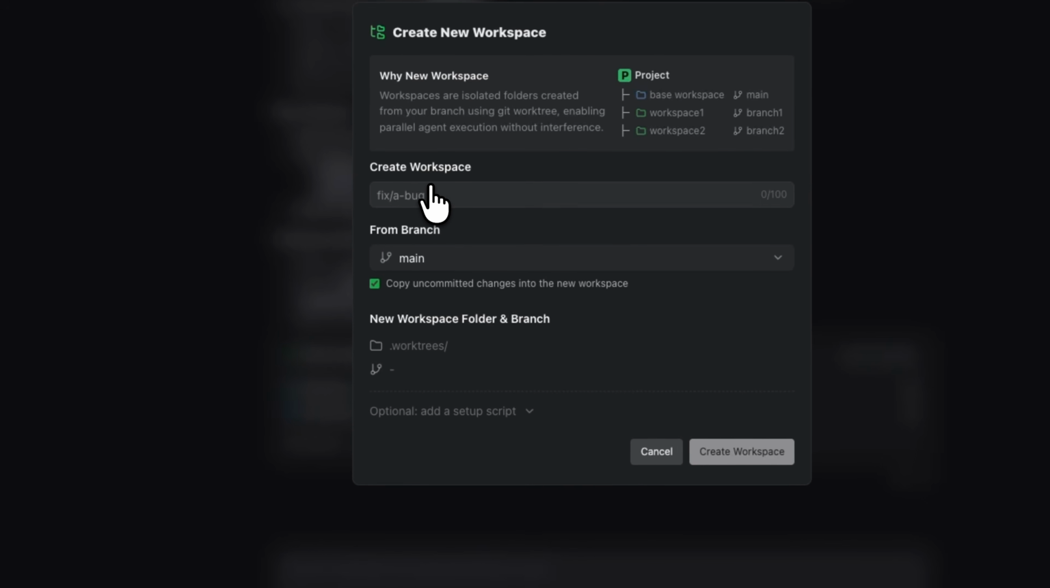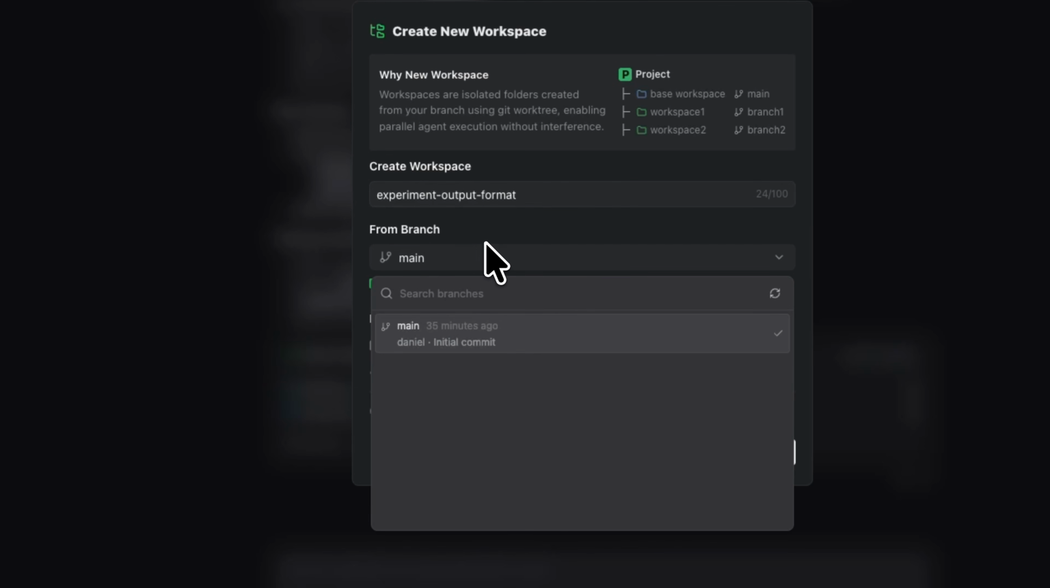Guys, another really useful feature in Verdent is workspaces. Here, you can see how to create a new one. A workspace is an isolated environment created from the current branch, so I can experiment or try a new idea without touching the main code. Everything I change stays there. This lets me test different approaches in parallel, compare the results, and then decide what to merge or discard without risking the main project.